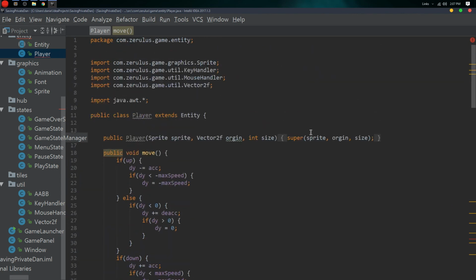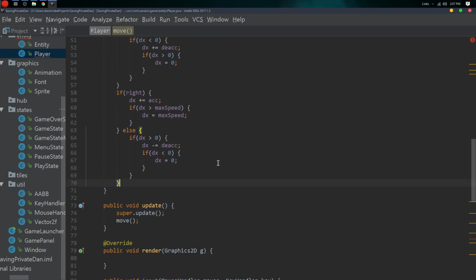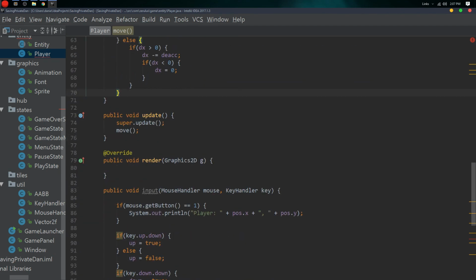The player still can't move, because we still need to actually move the position of the player. So we can go ahead and do that. Where's player? Where's the thing we're doing it? Where are we moving? Oh, here. Okay.